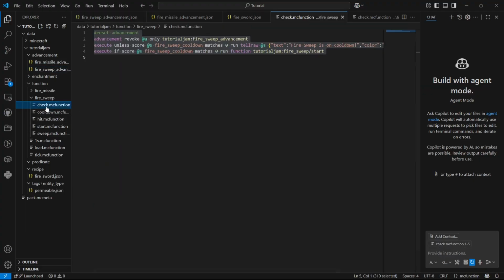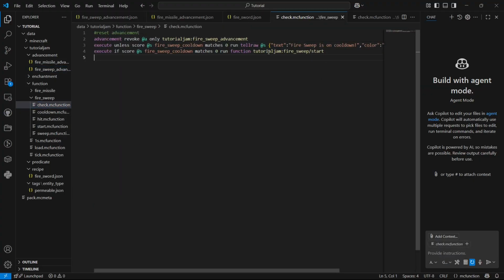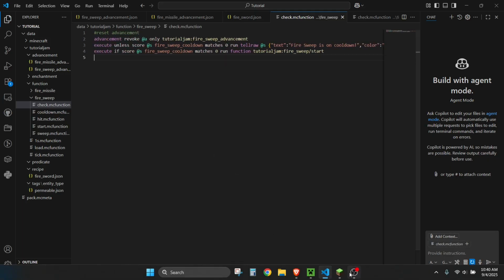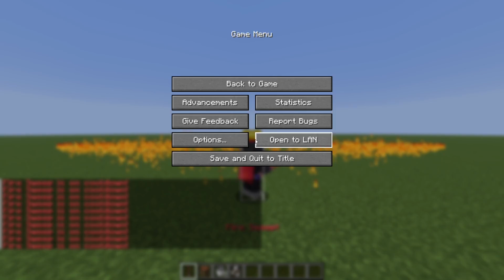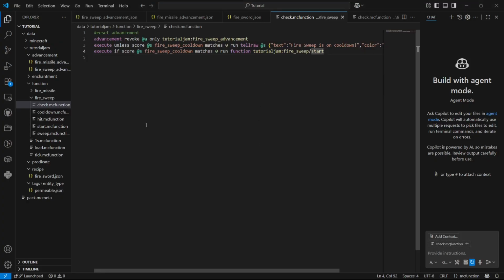So in my check, I'm just making sure that it's not on cooldown, because I don't want people to just be able to spam this. So I'm revoking the advancement, and then I'm checking if my cooldown is at 0, then I'll run my start. If not, so unless the score is at 0, it's going to let me know that it's on cooldown with the basic tellraw command. That's the thing in chat. When I spam right click, chat goes off saying that it's on cooldown.